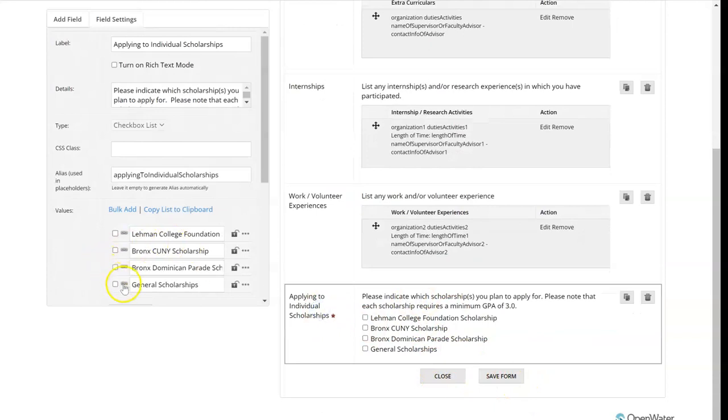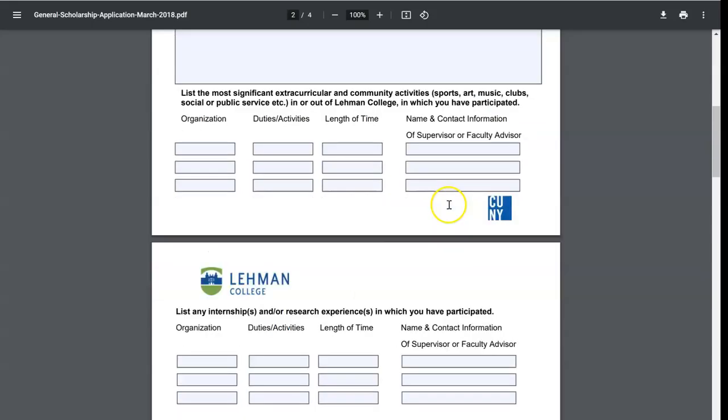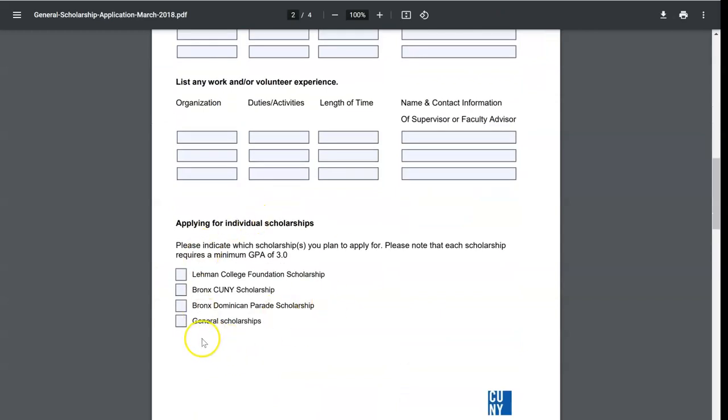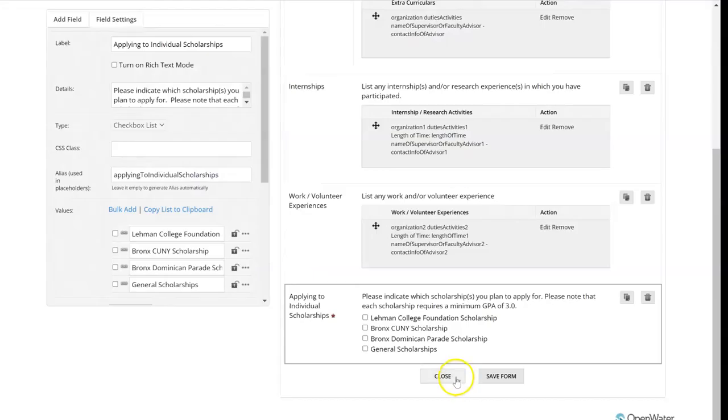Checkbox fields also have the option of having dependent fields. So if I chose general scholarships, for example, maybe I would want to add more information. But if we go back to the form here, you'll see I didn't really know a whole lot more with regards to what it meant if I checked off one of these.